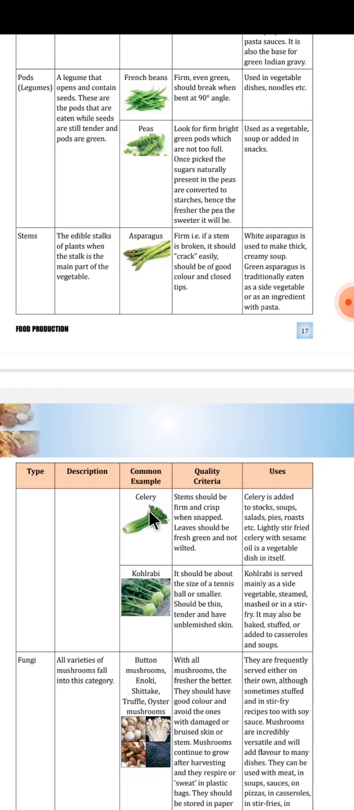Now celery. Stems should be firm and crisp when snapped. Leaves should be fresh green and not wilted. Celery is added to stocks, soups, salads, pies, roasts, etc. Lightly stir fried celery with sesame seed oil is a vegetable dish in itself. Sesame oil means til oil.